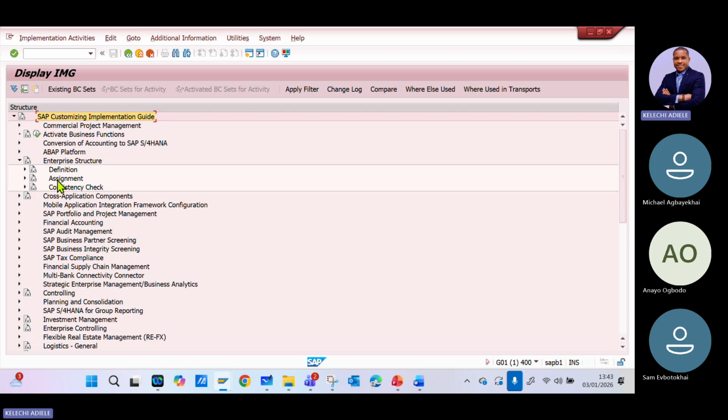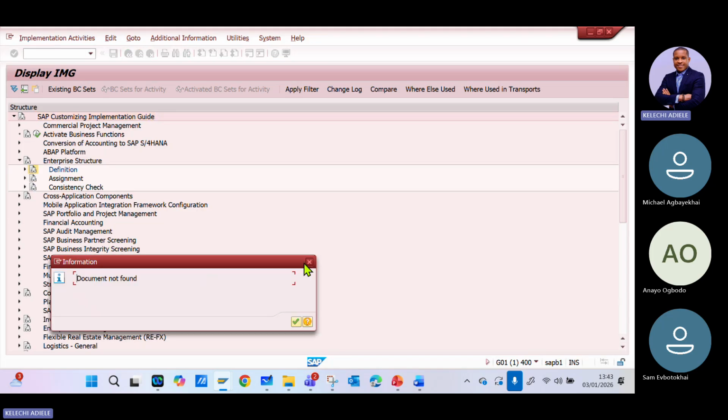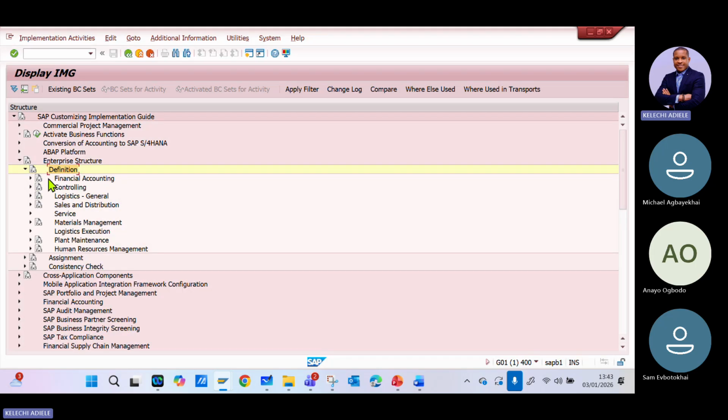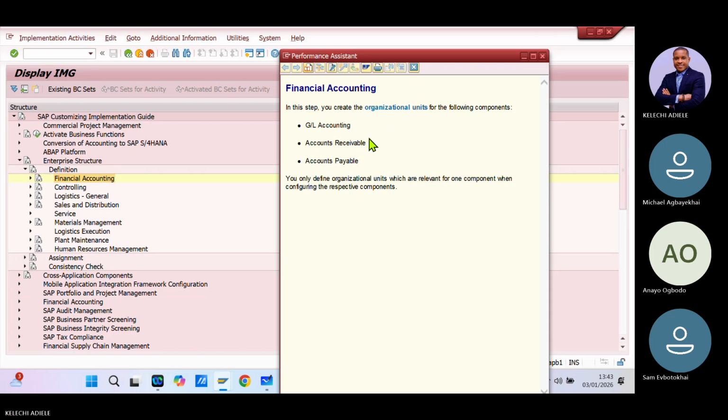2 is assessment, and 3 is consistency check. However, the beauty of SAP is that it has given us this description, but by the side of the description, you see this document with an eyeglass. If you want more explanation about certain concepts, you can use that eyeglass to see what the definition of that is.